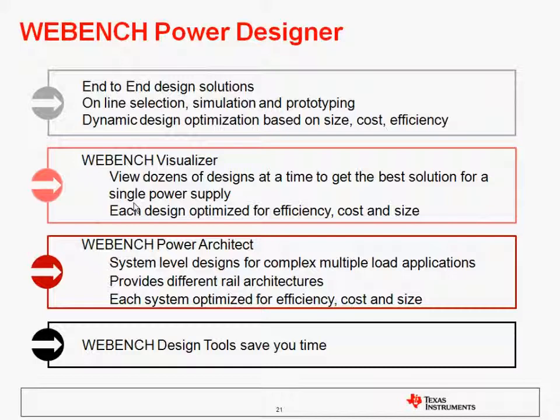Lastly, the WEBENCH Power Architect allows system-level designs for complex multiple load applications. It provides different rail architectures, and each system can be optimized for efficiency, cost, and size. And overall, WEBENCH Tools can save you a lot of time in your next power supply design.